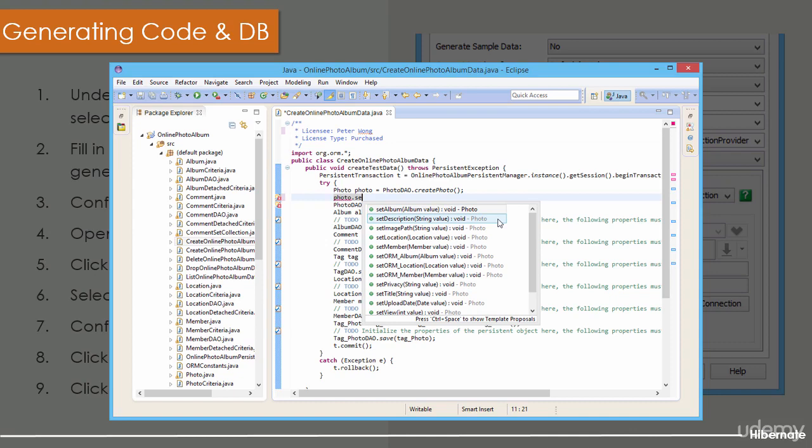I don't want to make this lecture so long, so I won't demonstrate how to do the programming, but you can find a lot of resources on the Visual Paradigm website about how to do the programming. It's easy and very intuitive.